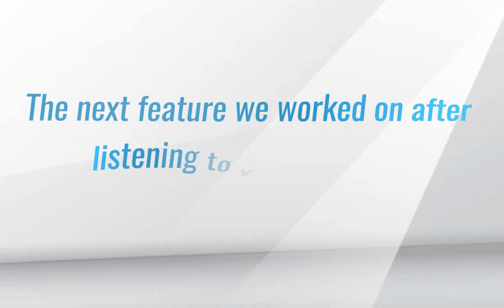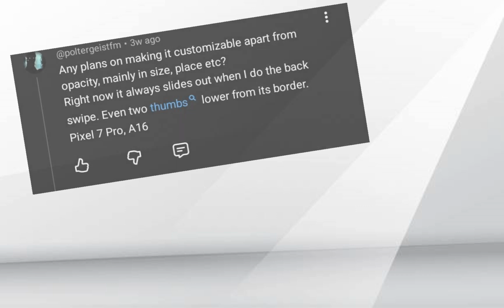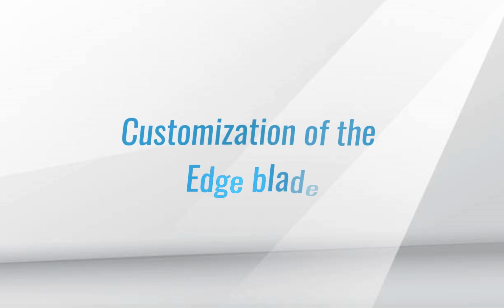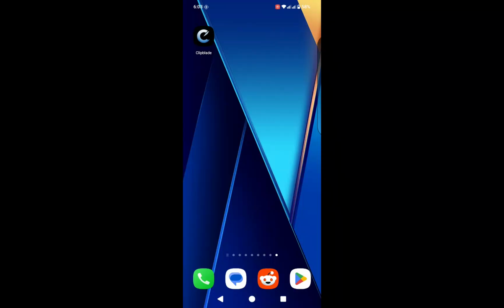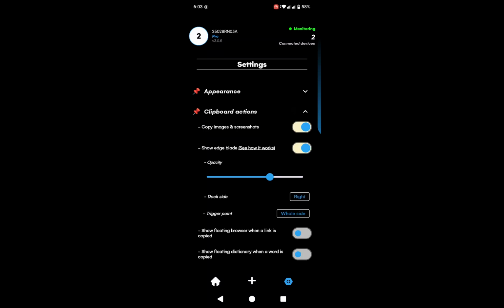The next feature we worked on, after listening to your feedback: customization of the edge blade. In the Settings menu, under Clipboard Actions, you can now choose which side the edge blade should be docked. Either to the right, which is by default, or the left, as you can see. I'll switch it back to the right.